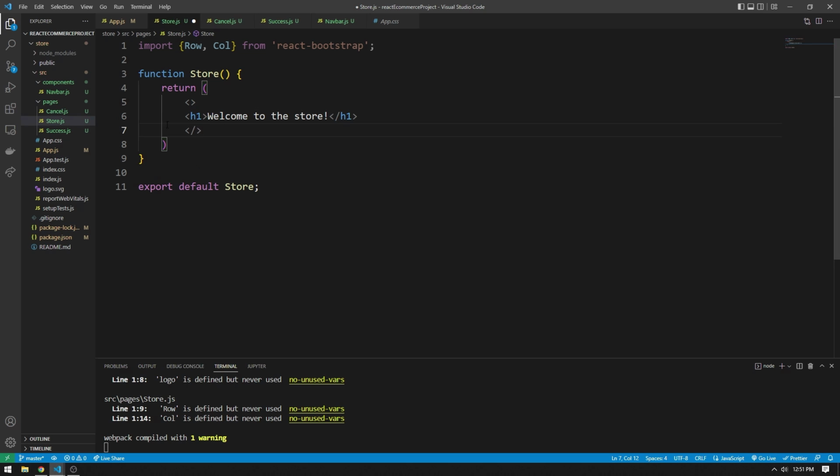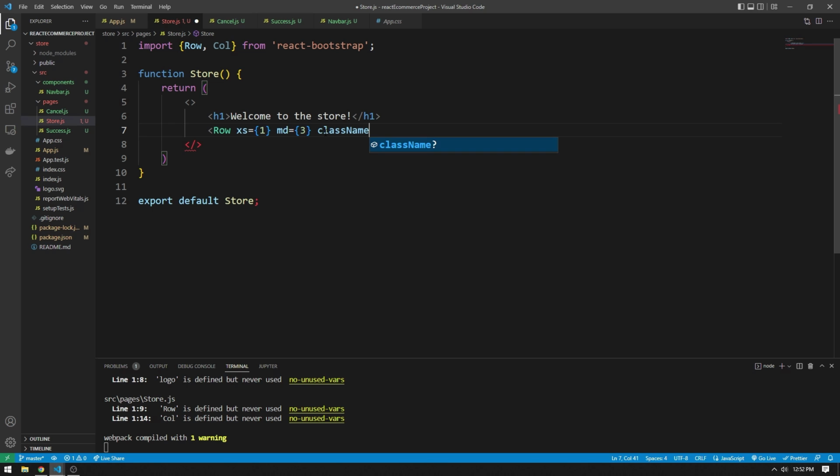This just makes it so the JSX code doesn't get mad at us when we have two elements next to each other, and it wraps everything together for our store. Because under the H1, we're just going to start by creating our row. On an extra small screen, we only want to show one column for the rows, but on a medium screen, we want to show 3 different columns. So that's what these properties are doing here. I'm also going to give a class name of G4 to make everything look nicer.